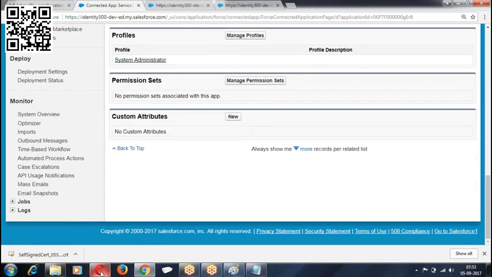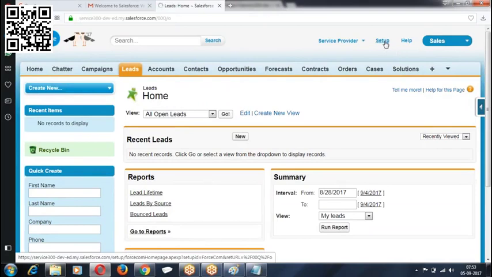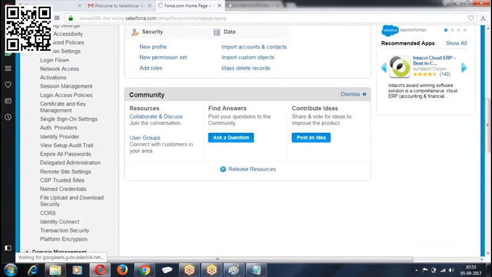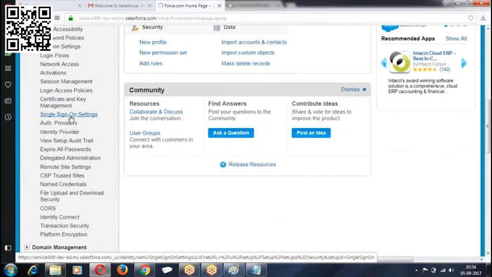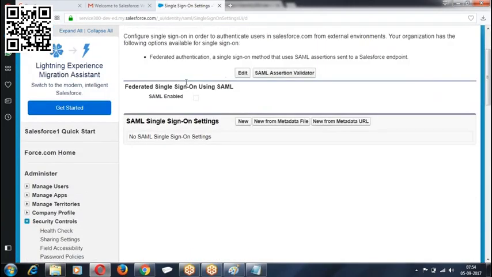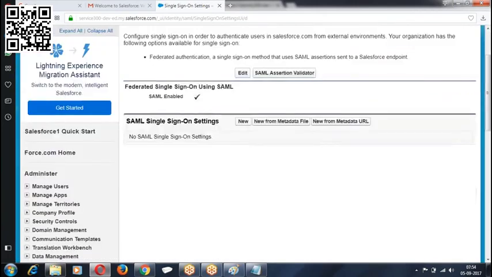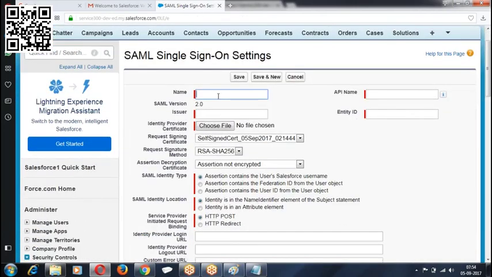Now go to the service provider. Setup, enable single sign-on. Go to security controls, single sign-on settings. Federated single sign-on. Enable single sign-on. Once enabled, click on new single sign-on. Name. Issuer. Already got the ID here.